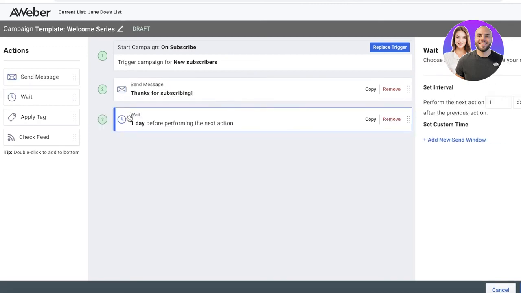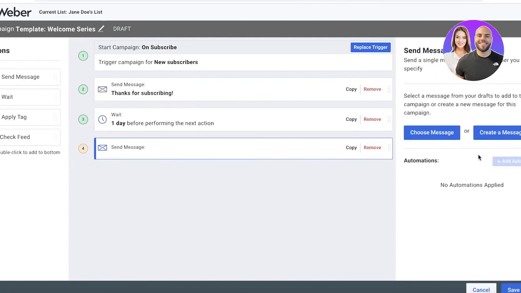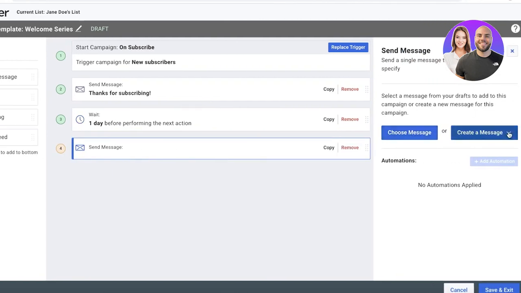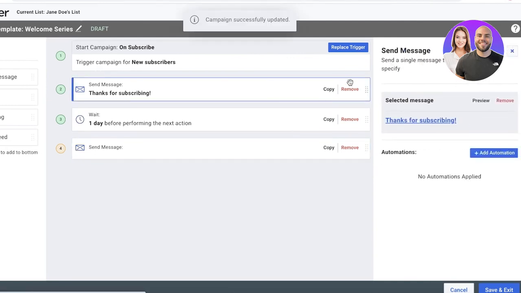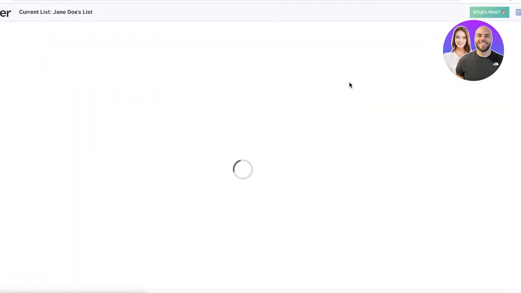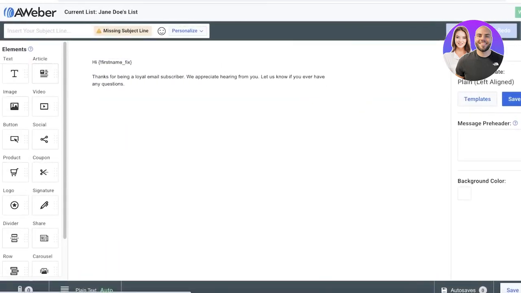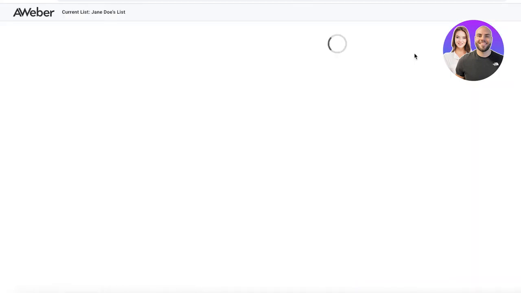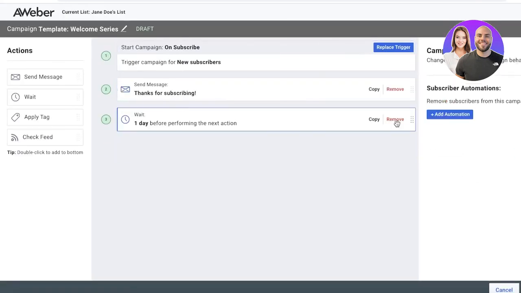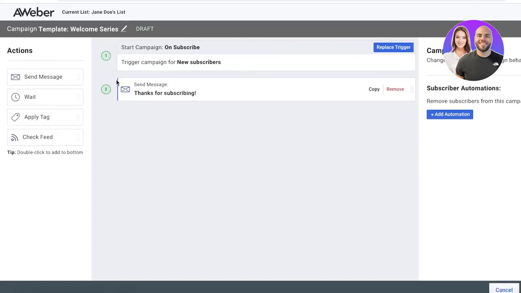So I'm going to drag and drop this from the left side. After one day, I want to send them another email, and I can choose the message or create the message. You can click on create message over here. I can use the drag and drop email builder to start creating a second email where maybe I want to provide them with a discount after 1 day or anything of that sort. Let's say this is the automation that I want. I just want a simple welcome email to be sent whenever someone subscribes.